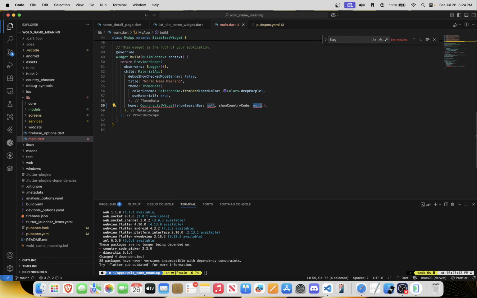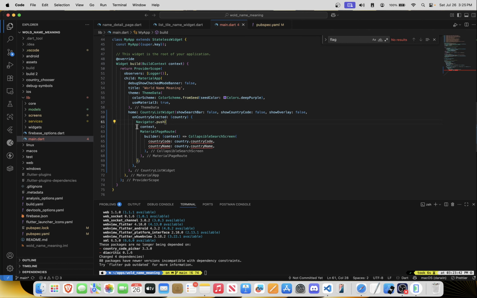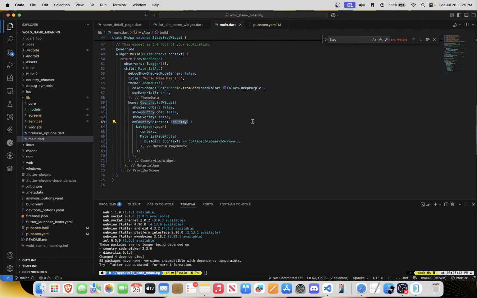Now we need on country selected. Okay, I think it did automatically. So in case of on country selected, we will do a navigation push, but we will not be passing any data for now. We are not passing any country for now because I have not modified my current project to filter based on the country. So I will keep this as is. So now let's check this.